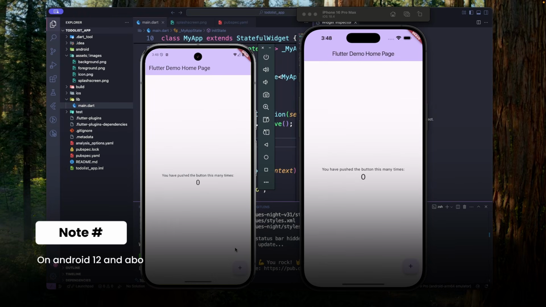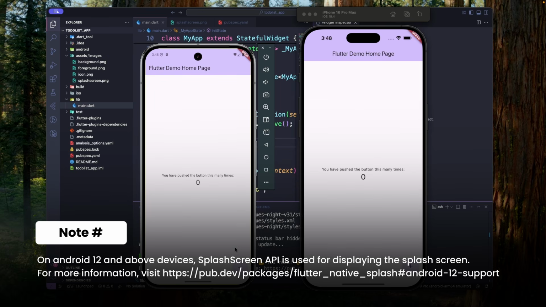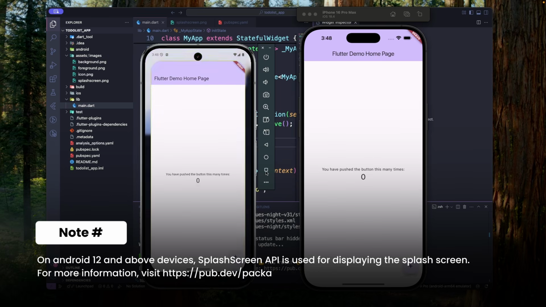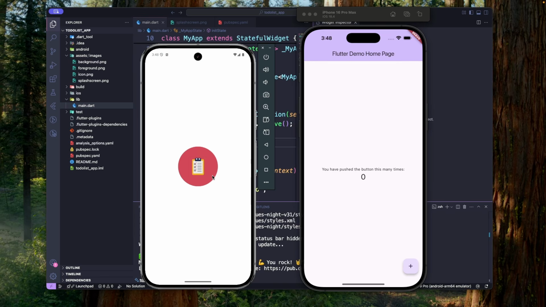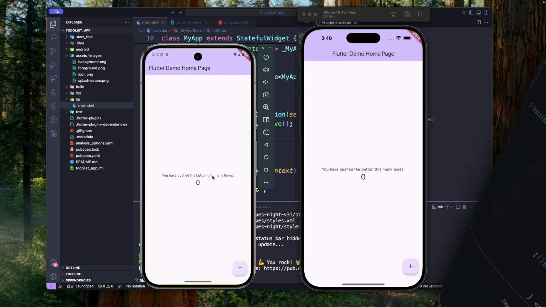It's because from Android 12 and onwards, the splash screen is handled differently. If I run the app again, it just shows the app launcher icon. And this emulator is currently running Android 16. To fix this, we have to specify some more details in the pubspec.yaml file.